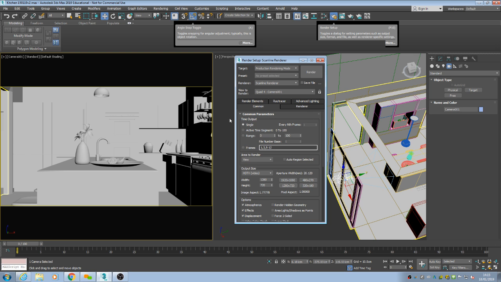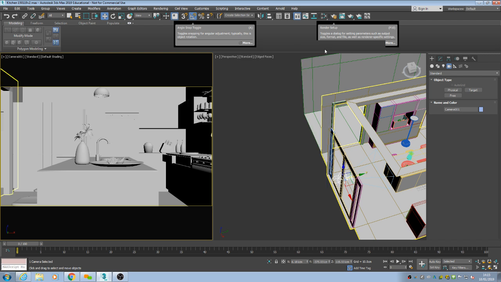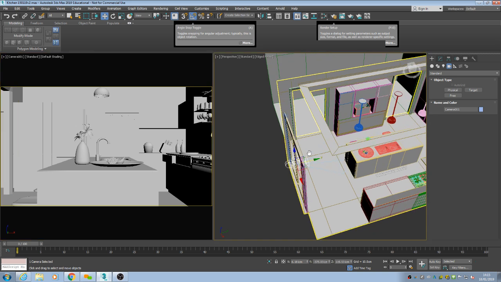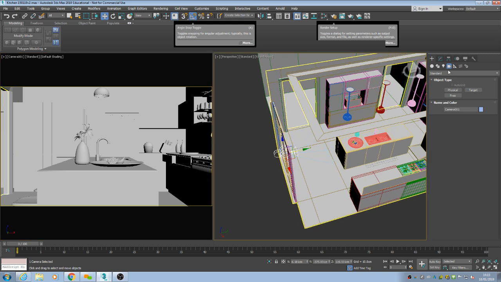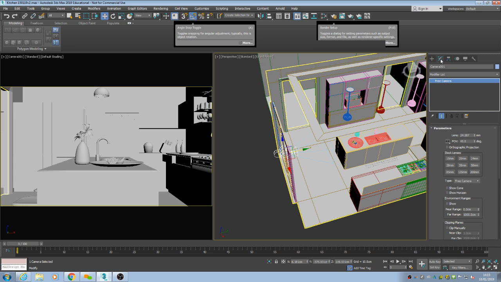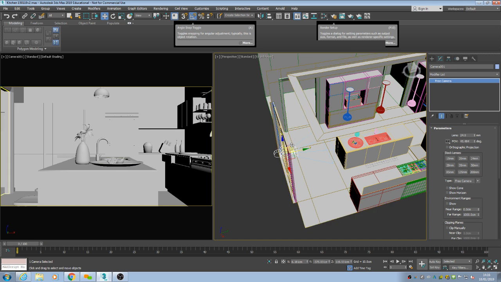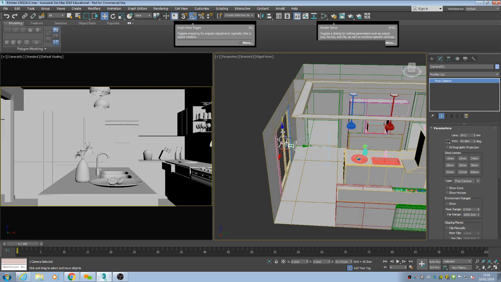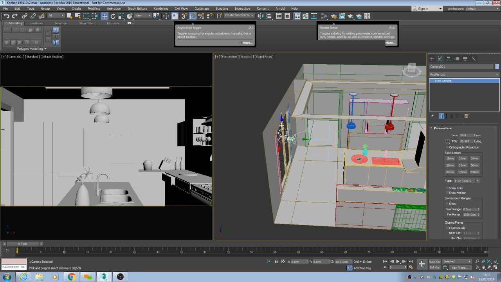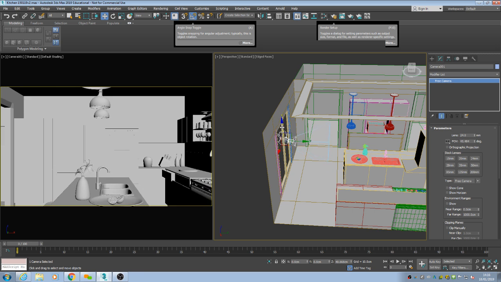Yeah, we're in production mode. It says scanline. Okay, I'm going to get rid of that now. And the next thing I want to do with my camera selected is go to modify, and then I'm just going to make sure that my camera is in 24mm. That's nice and wide. And also I'm going to pull it up a bit so I can see my lamps. Say around here.